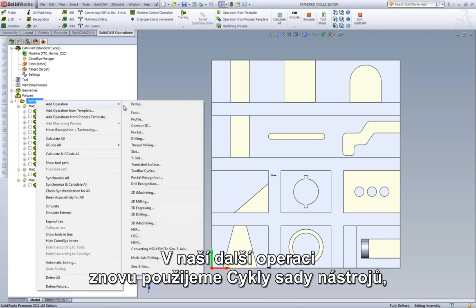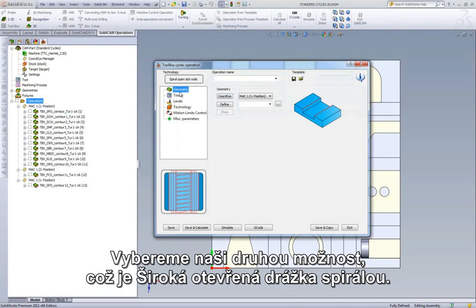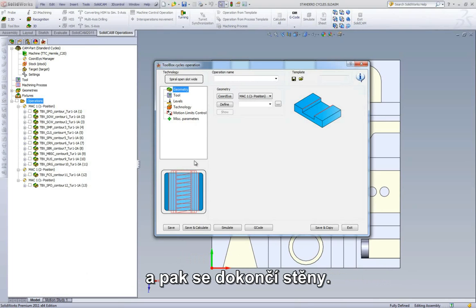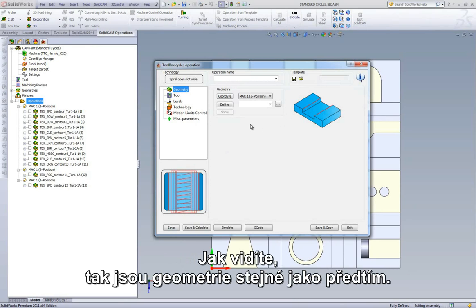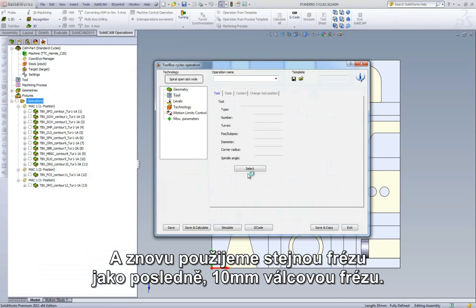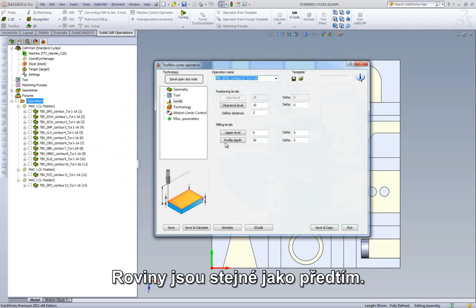Now, in our next operation, again choosing Toolbox Cycles, we'll choose our second option, which is a spiral open slot, but the slot now is wide. As you can see in this picture, it'll do trapezoidal in the middle, and then finish off the sides. The geometry is the same as before. So again, we'll define our geometry, choosing this as our first chain and this as our second chain. I use the same 10 millimeter end mill I used last time. Levels are the same as before.